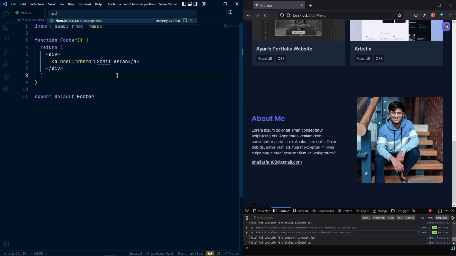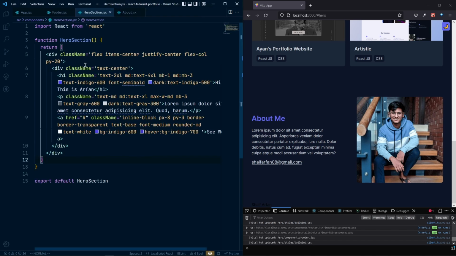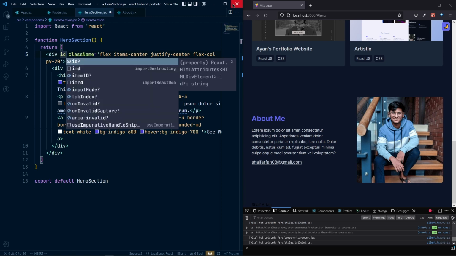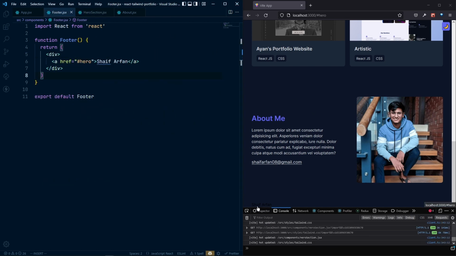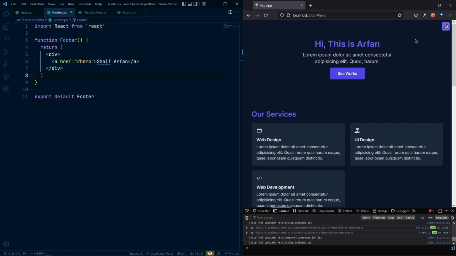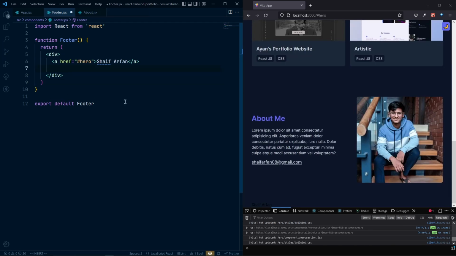So let's go to our hero section ID. We are not having any kind of ID in our hero section, right? So let's add the ID here. ID will be hero, and if I save, now it should work. So now if I click this, now we are back at the top. So after this anchor tag, we will have another anchor tag which will be our email once again.